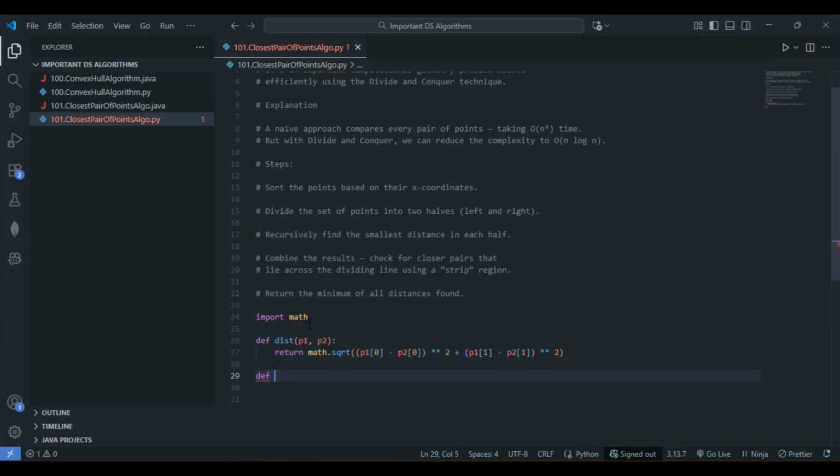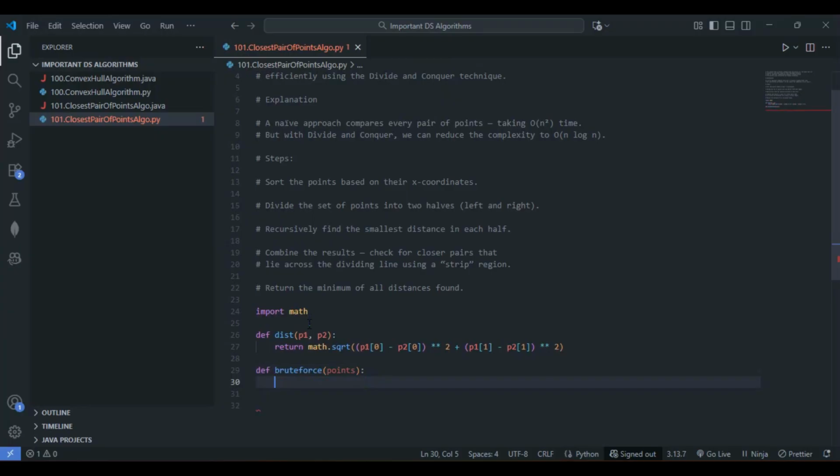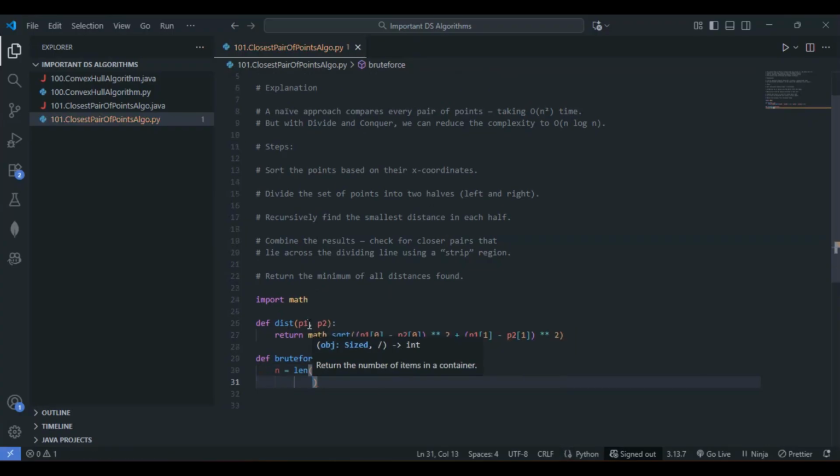So I'll just go with a def here, brute force. I'll just go with points as the parameter. Now, within the brute force function, I'll be making use of the length of the points everywhere, so let me assign this to the variable n. I'll just go with len of points. Yep, this is fine.